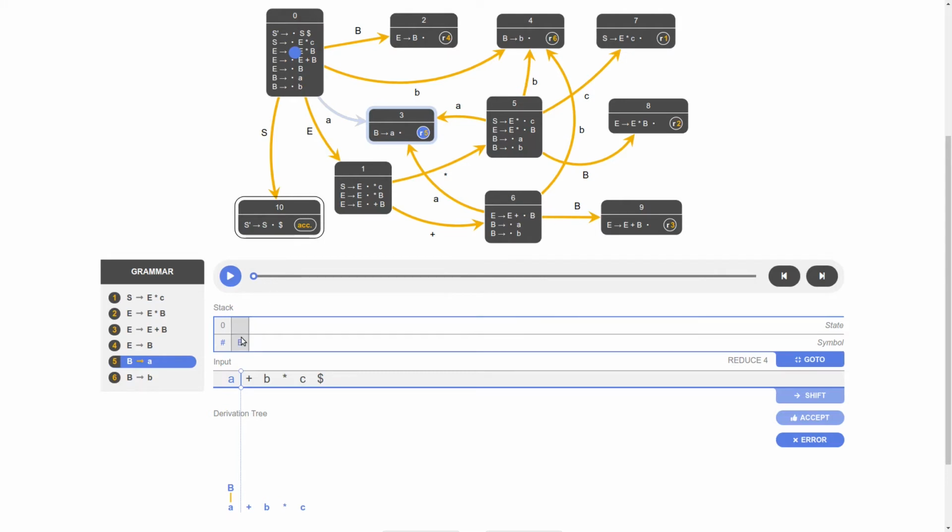As you can see here, we already did the reduction. We already have B here, but from 0 with B we have to go to the state 2. So here the reduce caption changed to go to, and we just click go to after selecting the appropriate state, and then the reduction step is finished. And the same goes on here. Now we have this reduce section with 4.